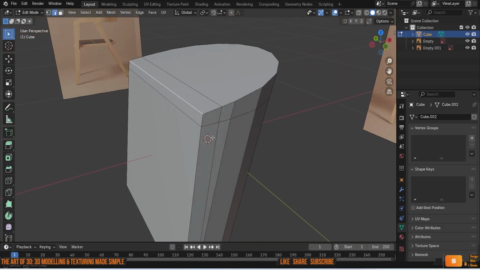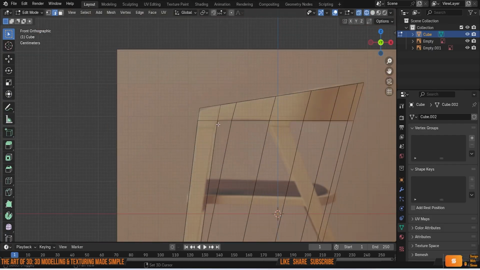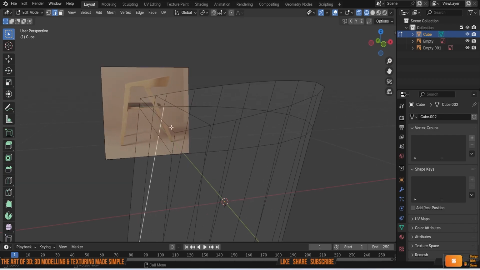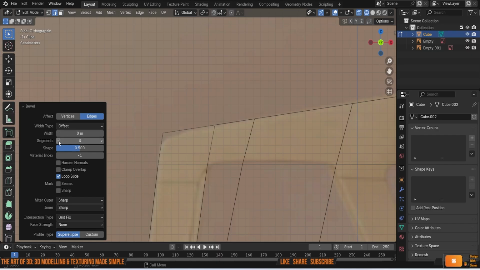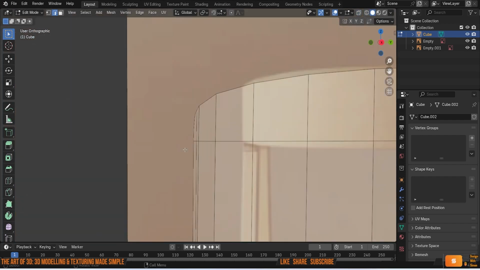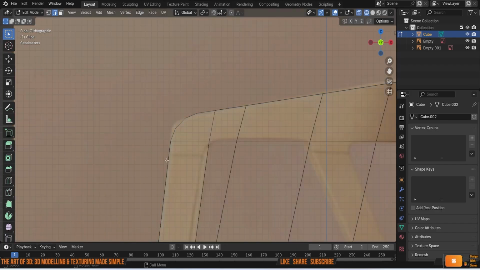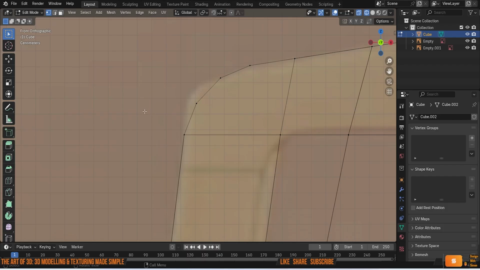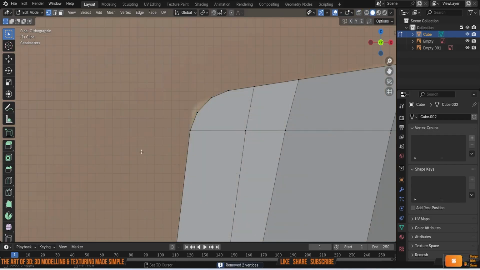I'm then going to grab this edge here, into X-ray mode so we can see what's going on. Control B to bevel. We don't want that many, but we'll do something like that. And again here we're going to have some overlapping vertices, so what we can do is once again go to edit mode, go to vertex, box select, merge by distance, so those are now merged as well.